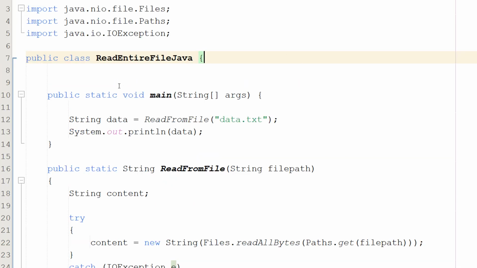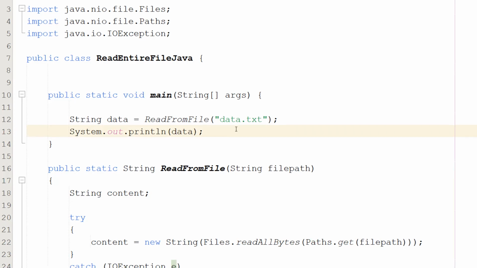So inside our main method, we're going to do String data equals readFromFile("data.txt"). This is the file path that we're going to read from. You can customize this, just make sure you get the file path correct. And then we're going to do System.out.println(data). So we're going to print out the data or the error message if the function gives us an error message. That's basically it for this tutorial.